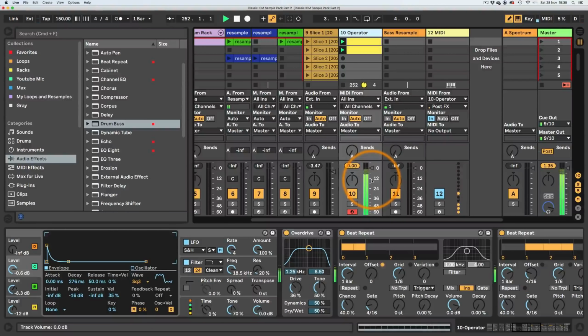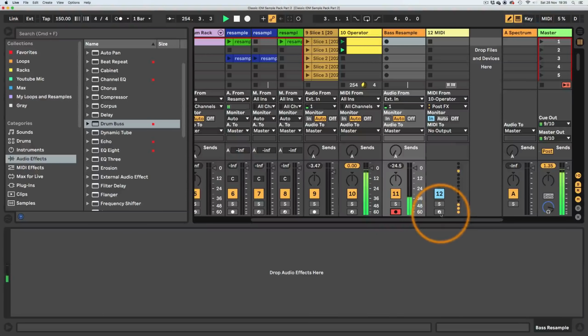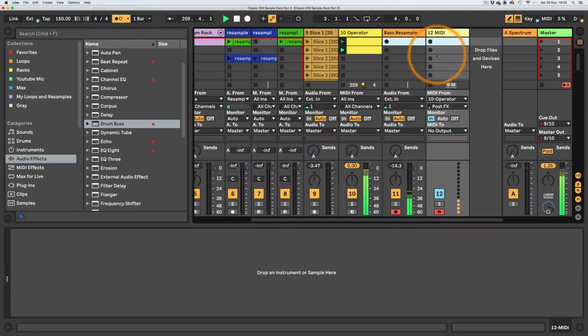Okay, all right, let's get ready to record this. So I'm going to hold command to arm both these tracks. I'm going to select both these clip slots. Get my metronome going. And then I'm just going to hit go.